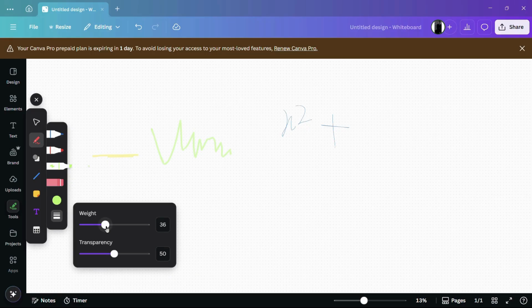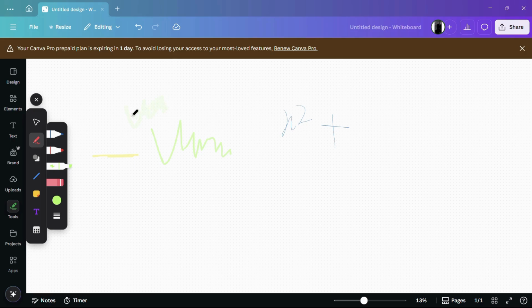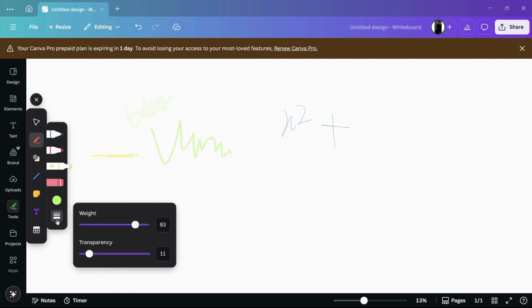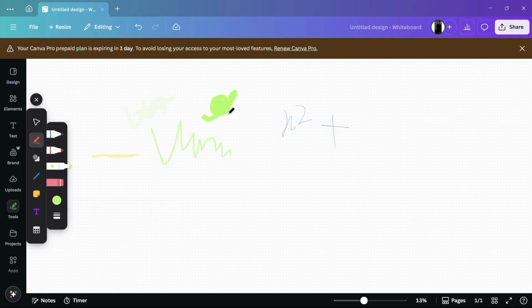You can also choose to change the weight and the transparency as well. Here you can see that this is very transparent, and you can increase the transparency as well as the weight of this particular thing that you are drawing. So that's how easily you can use the whiteboard in order to draw in your Canva application. So that's all for this video.